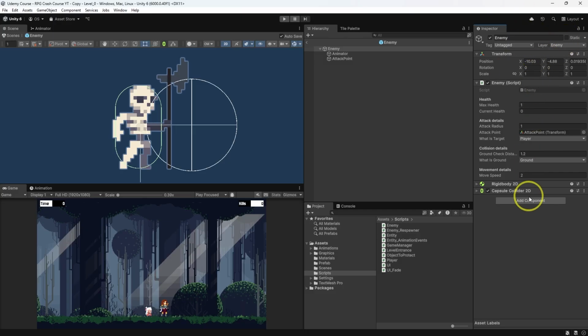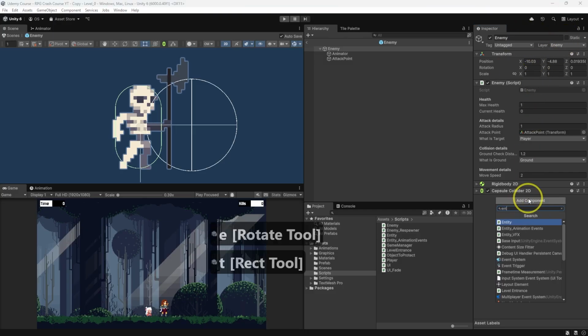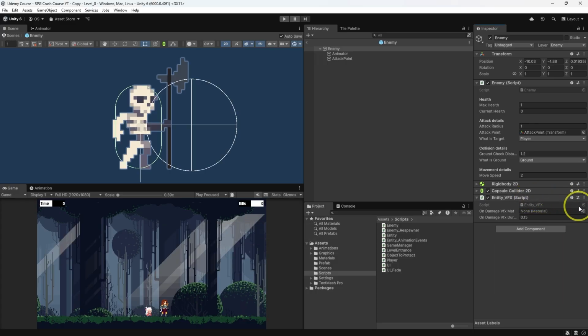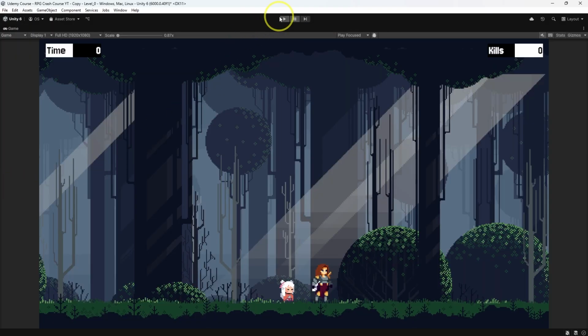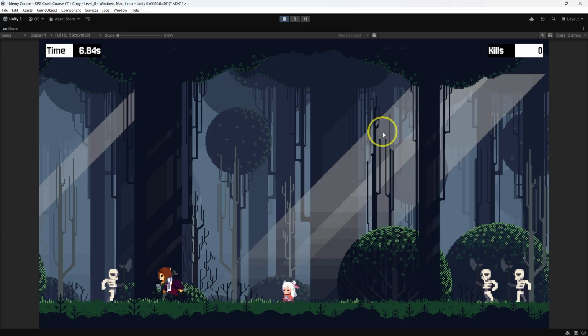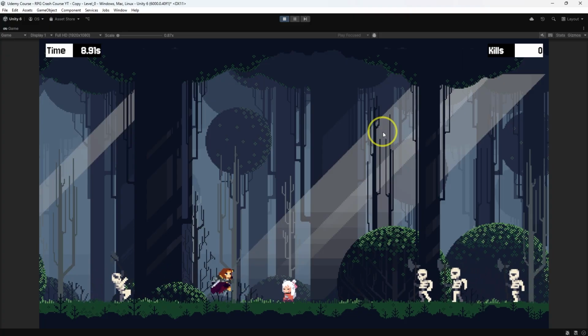On my enemy, I have to attach the EntityVFX component, and I need to assign this material. So I'm going to do that. And then I'm going to do the same for the player. Let's go to the player, EntityVFX, and assign the material. Now, whenever my target is getting damaged, we're going to see a nice flash effect. Let's test that. And the player flashes white, which clearly indicates that the player got some amount of damage.